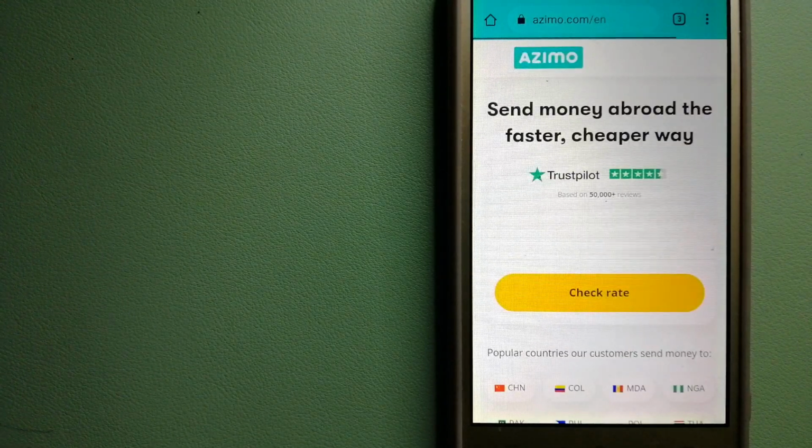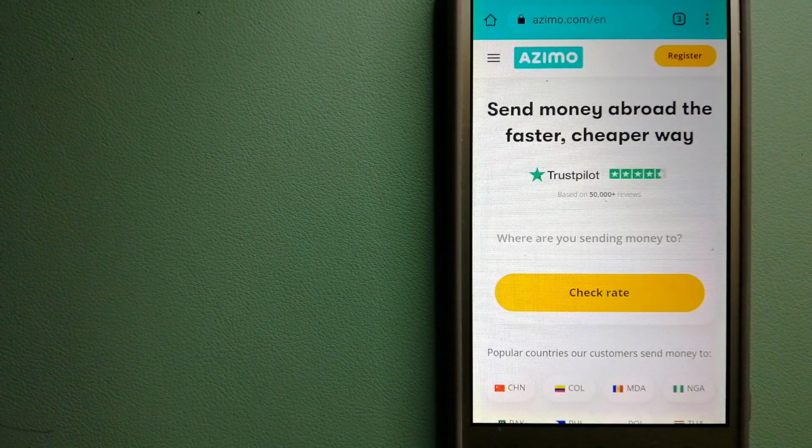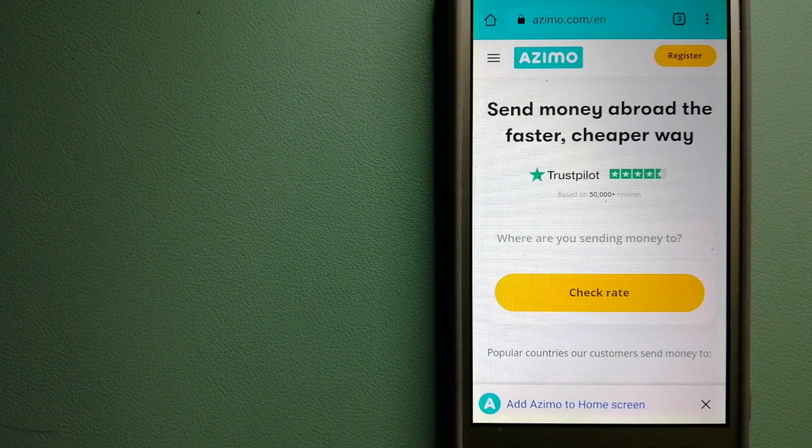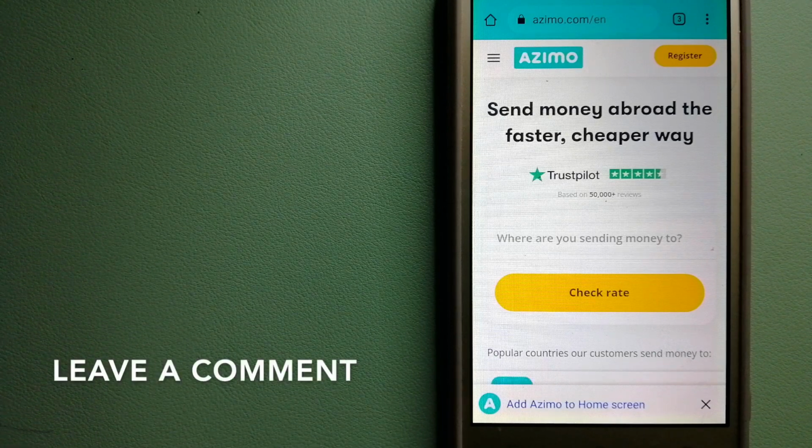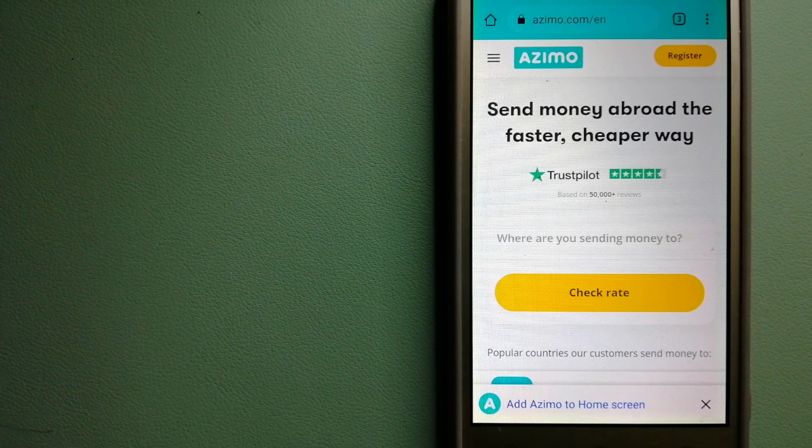The next option is Azimo. It offers money transfer to 190 receiving countries in over 80 different currencies. It is a faster and cheaper way to send money abroad. Instant or 1 hour money transfers to 80 plus countries, and your first 2 transfers are fee-free. The company provides foreign money transfer solutions for customers worldwide.